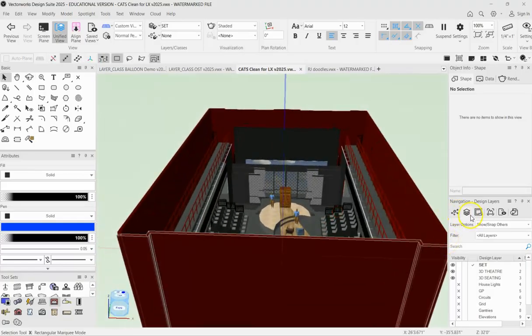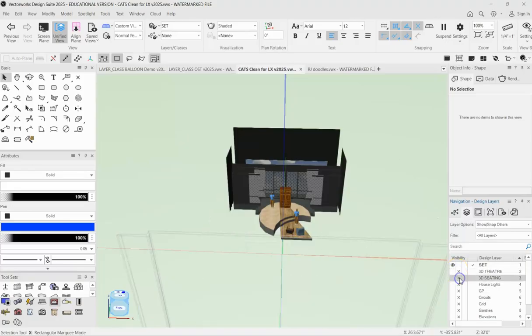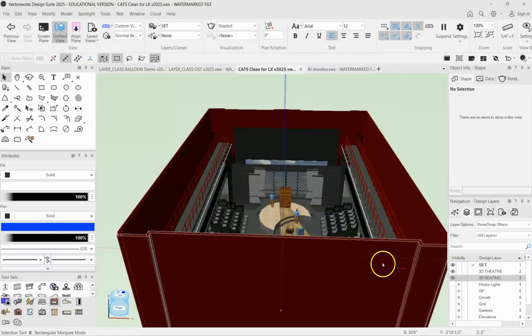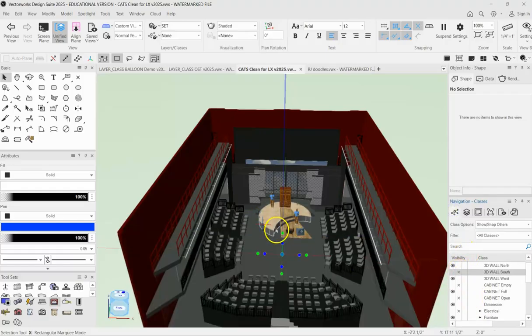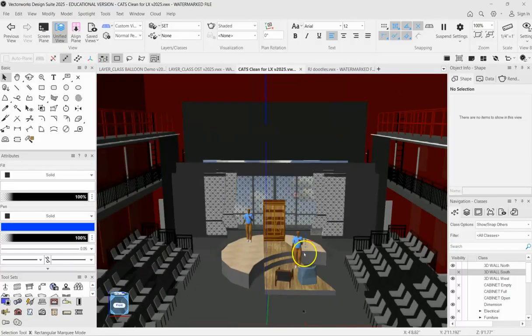I have within my layers, this has a lot of other ones such as gantries. It just has a bunch of other stuff in there. But my essential ones that I generally rely on, again, are going to be the theater, seating, and the set. The set won't turn off because I'm actively in it, so you can't make it invisible if you're actively in it. So similarly, I can turn off just this back wall. I made that a class once again. I think that's my south wall. So I can get down and I can look at this.